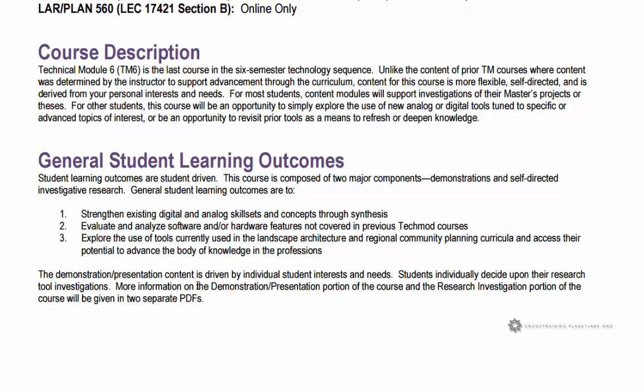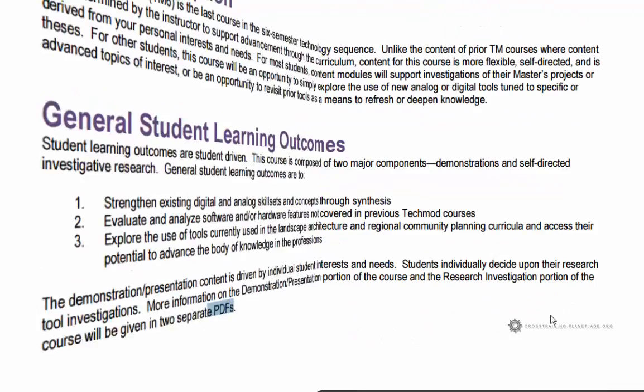The demonstration presentation content is driven by individual student interests and needs. Students individually decide upon their research tool investigations. And more information on this will be given in 2 separate PDFs for each of the components of the course.